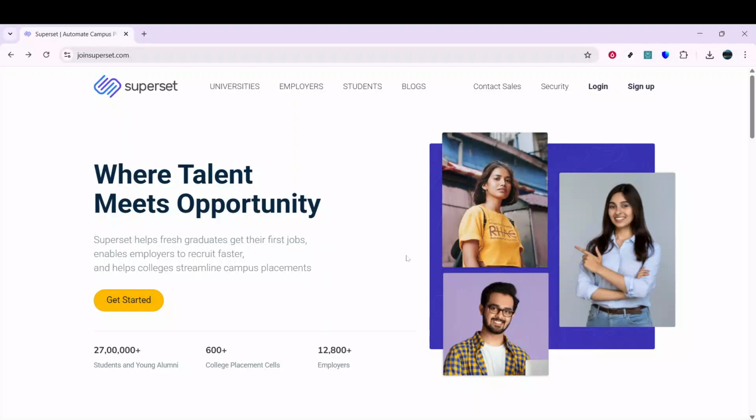In today's video, I'm going to teach you how to create a Superset account. If you're new to Apache Superset, this quick walkthrough will get you set up so you can start exploring and visualizing your data easily and with confidence.